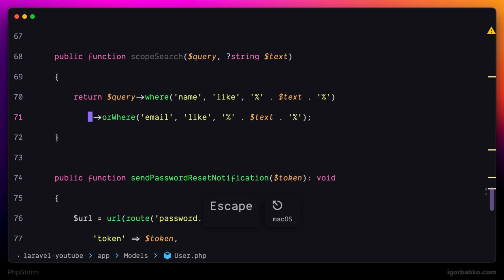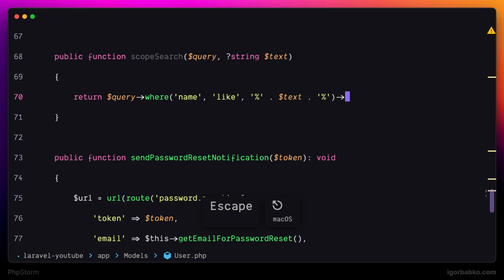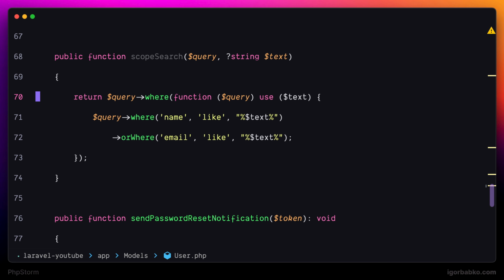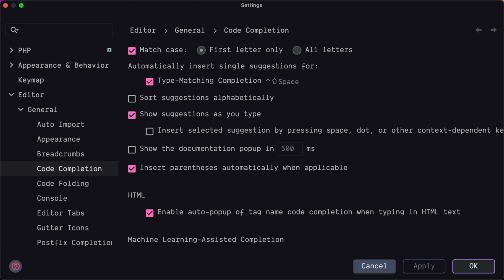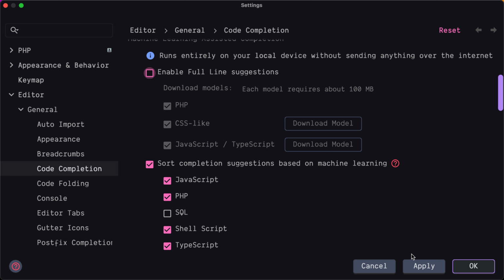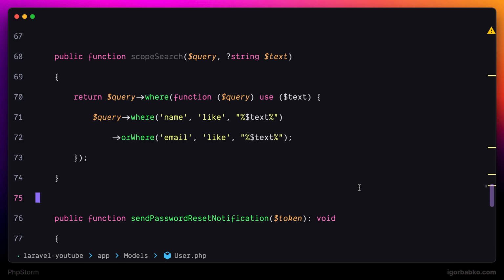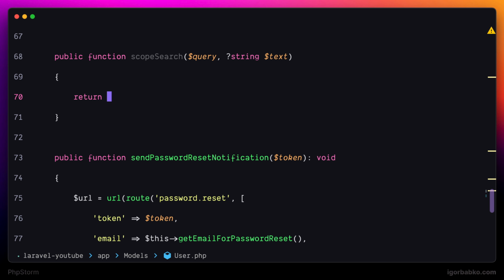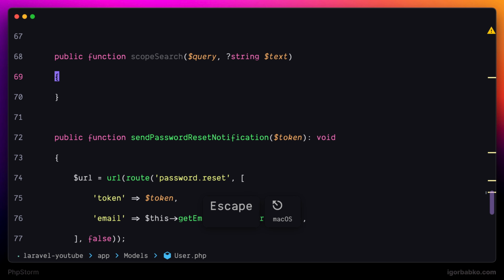So these AI-based completions are enabled in PhpStorm by default. And to disable them, we can go to Settings, open up the Code Completion section, and uncheck the following option, Enable Full Line Suggestions. So now if we try to do the same thing, return something from this method, as we can see now, no completions appear.